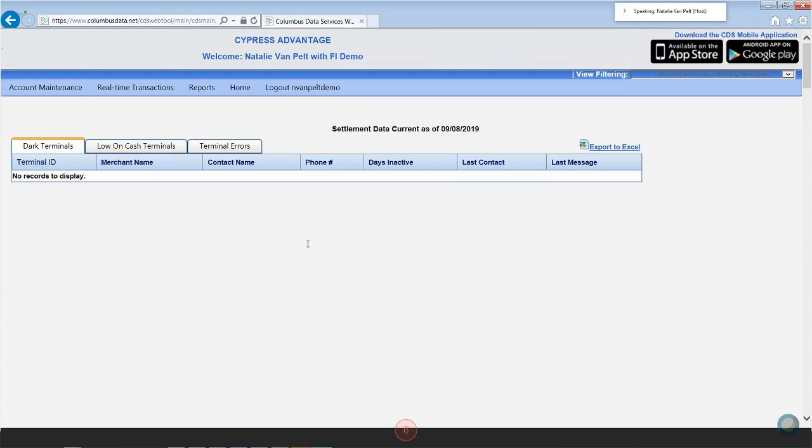As you guys are aware, we're going to be your new processing platform, and you are going to need to log into a new portal to view your ATMs. So right now you're logging into the ATM portal on the WorldPay side. Once we do the migration, you're going to be logging into the CDS web portal that you see here.